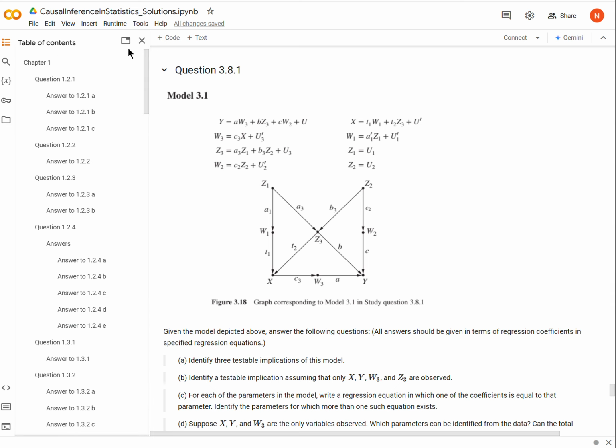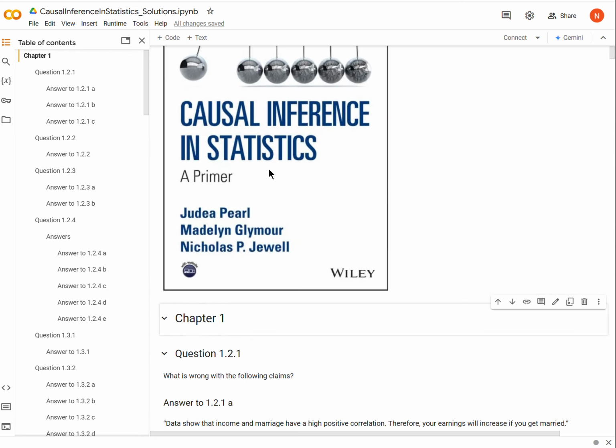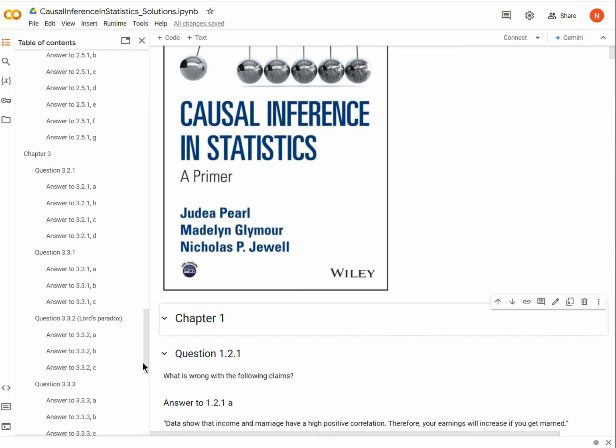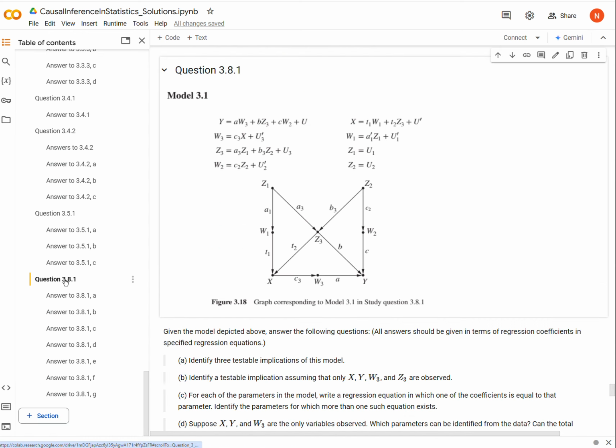Okay, so we are in this book right here, Causal Inference in Statistics, and we are on the final question of Chapter 3, which is question 3.8.1. Okay, so what we have is a DAG here, and its accompanying equations. Let's just make sure that we understand how these two things tie together. So these equations describe the graph, or conversely, this graph describes all of the equations.